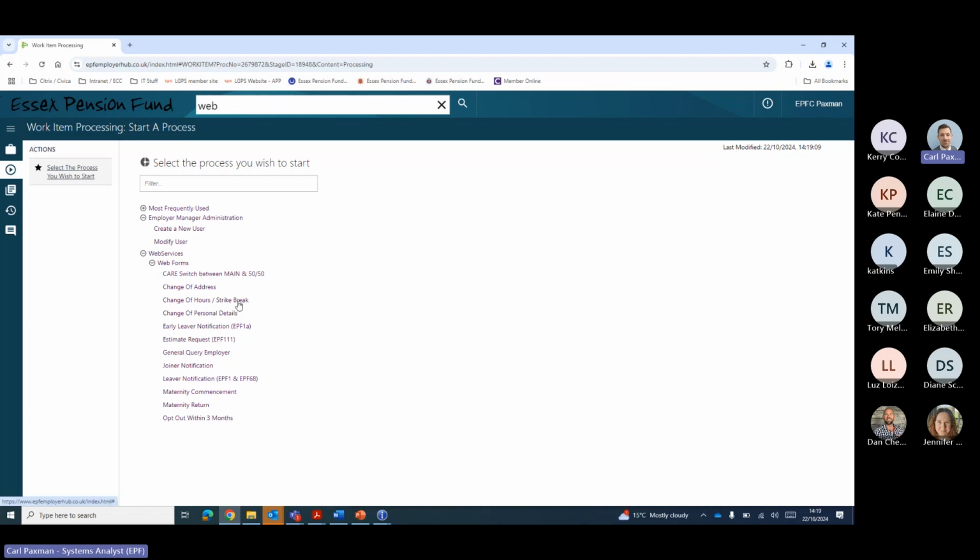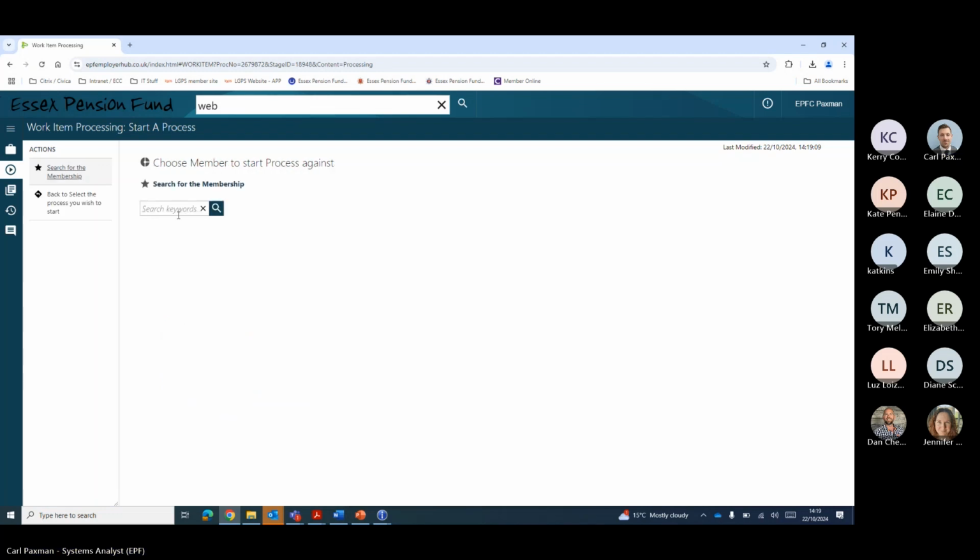So as an example, we can do a change of hours. We search for the member, whether you're searching for a unique job identifier, a national insurance number, or a name. You can put that into the search. And it should return anyone who meets that criteria.